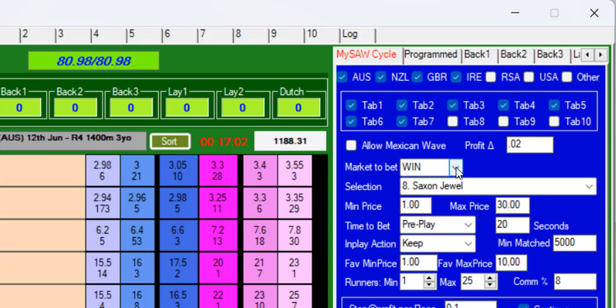Okay, we can do two bettings. So we can bet the win market and the place market. If we go into the place market, we must click what we want: 2 to be placed, 3 to be placed, 4 to be placed.